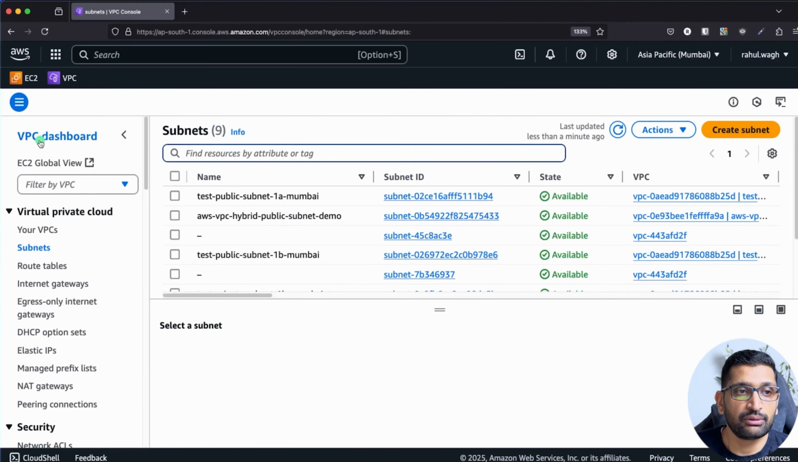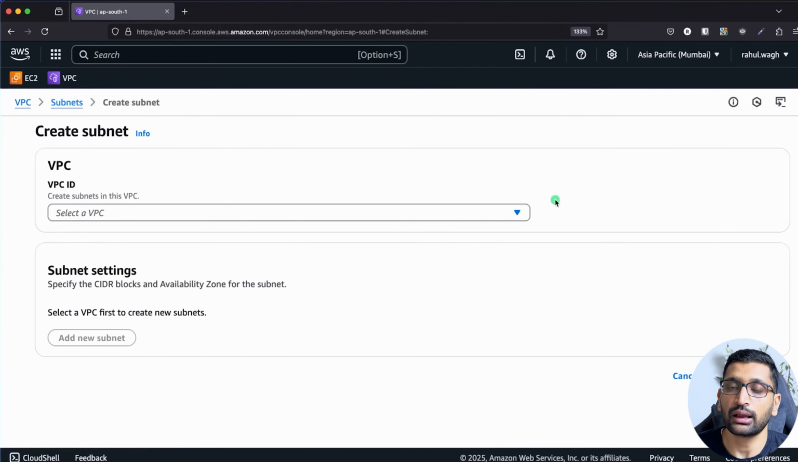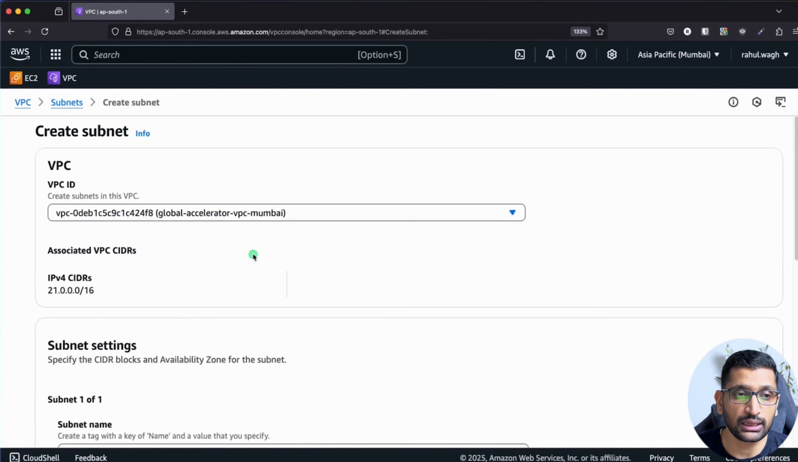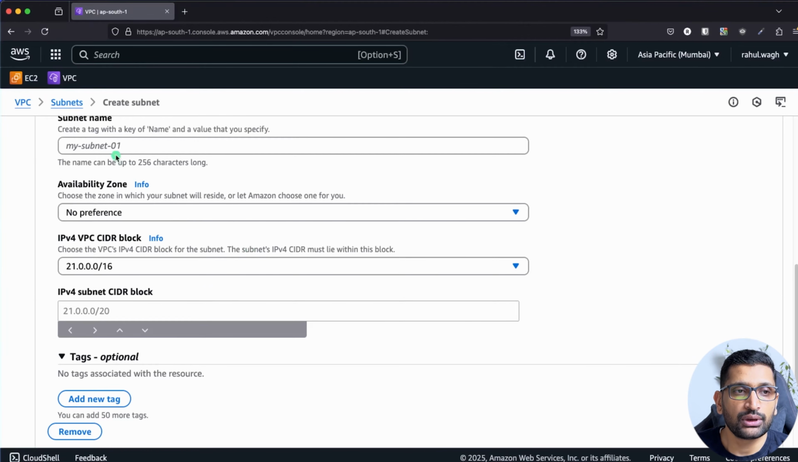And this is my VPC dashboard, which you can see. And here you need to select the subnet, click on create subnet over here. And again, we need to choose the VPC name. So if you remember that this is the name of the VPC which we have created, Global Accelerator VPC Mumbai. So select that VPC. Here we need to input the name.